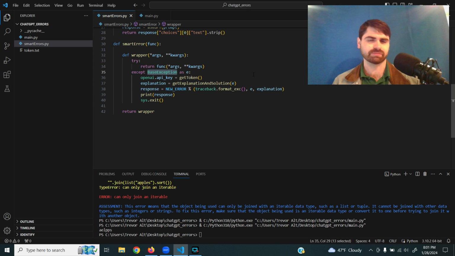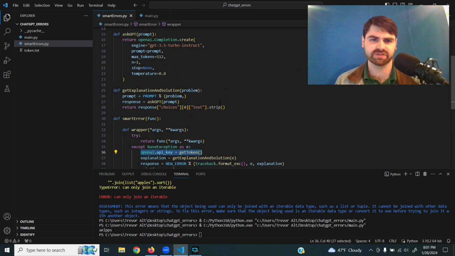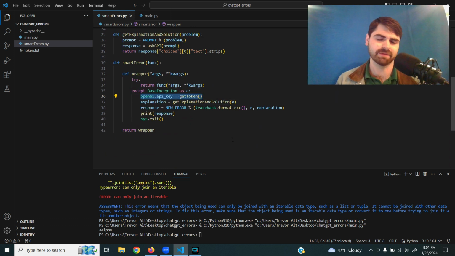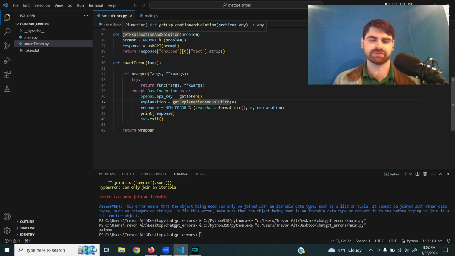This project is really just a proof of concept, and there's a bunch of different ways that we could take this. Once we've got the base exception and we know what went wrong, and we know that something did in fact go wrong, we're going to grab the API token. This is a little bit inefficient. If you're going to do this large scale, you'd probably only want to grab the token once, but we grab the token every time an error occurs, which is fine because actually your program should only crash once, because if it's crashing, it's done. So this isn't too bad. Anyway, we get the token. Then we call this get explanation and solution function, and we pass it E, which is the error. So E is the problem.